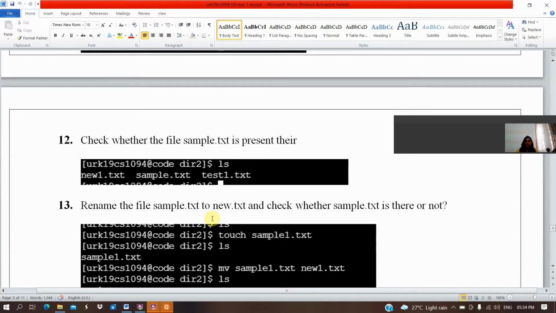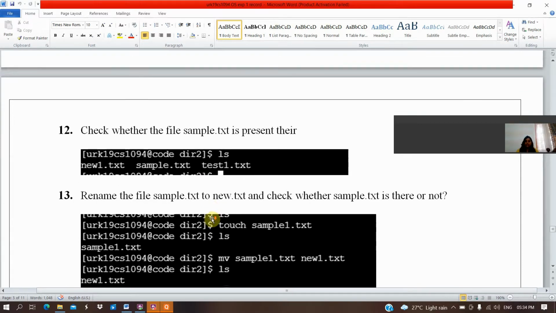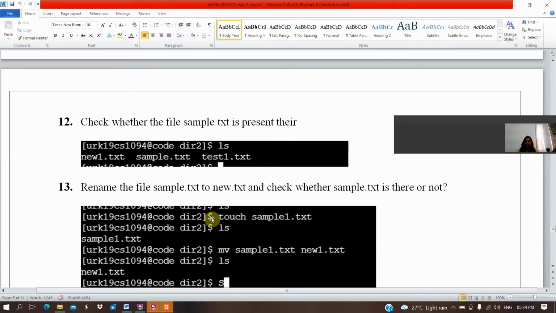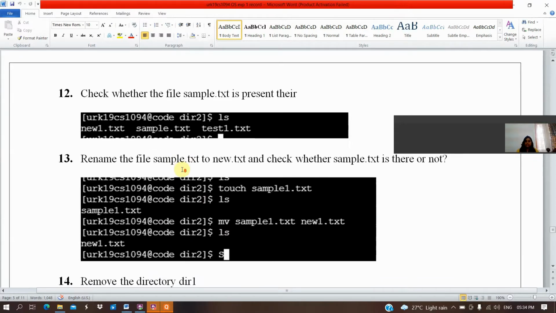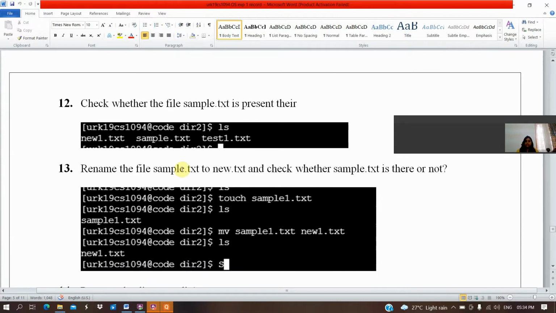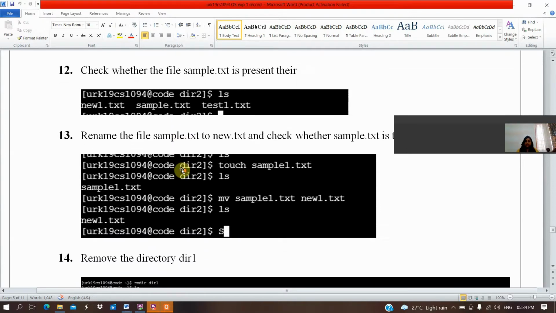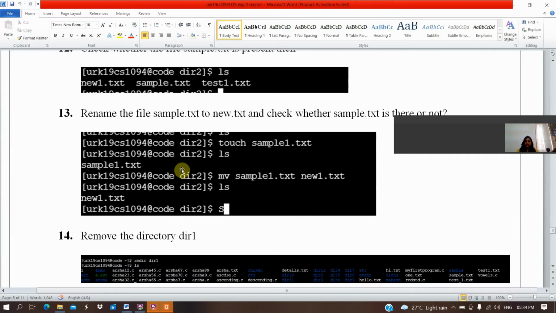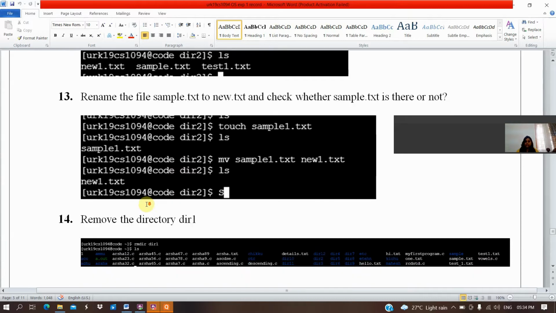For that we give ls. So the file is there. Rename the file sample.txt with new.txt and check whether sample.txt is there or not. So we are giving the command touch sample1.txt, ls. sample.txt is there. Then we are giving mv sample1.txt new1.txt. So it is changing to new1.txt.